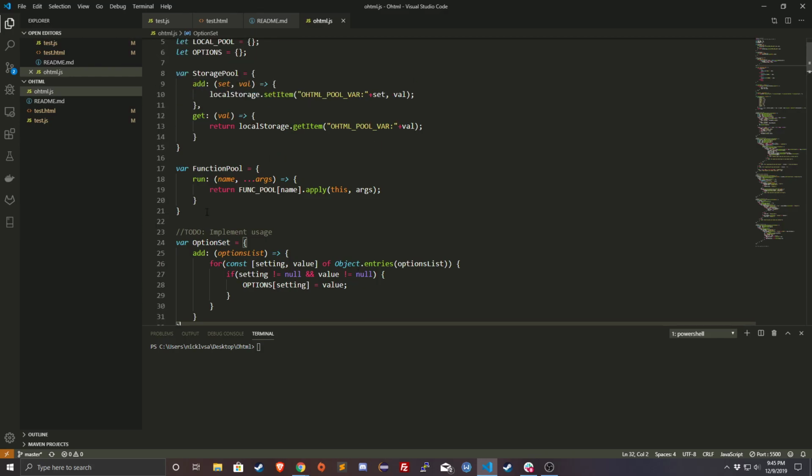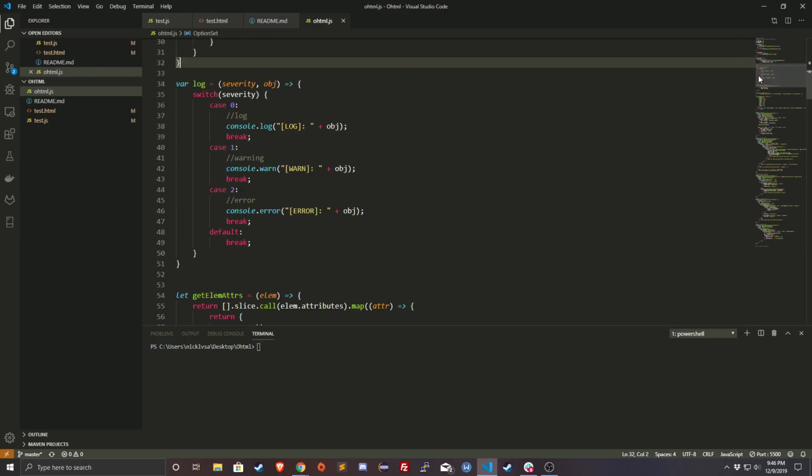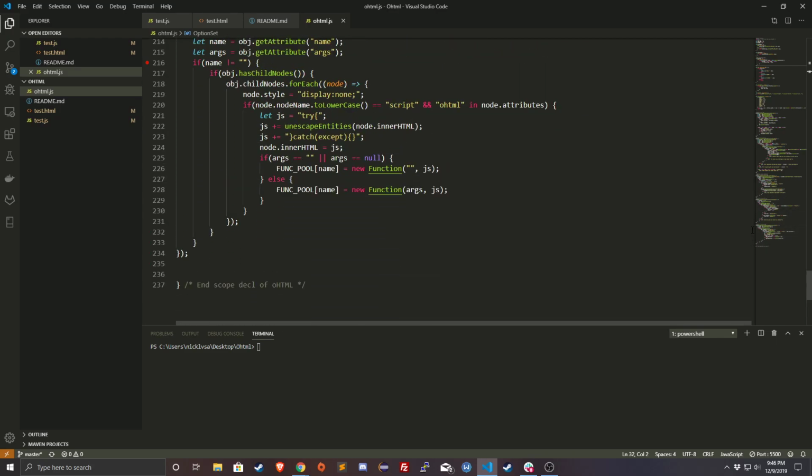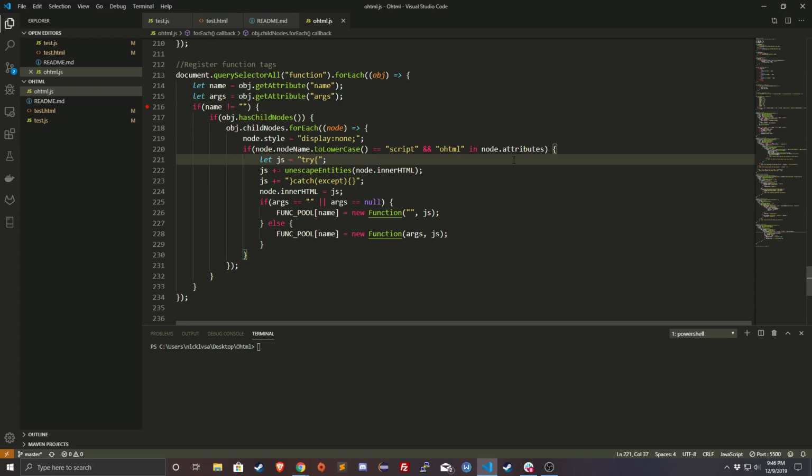Yeah, so that's how the functions work. Let me show you how they're defined, because it's a little bit weird. Again, this is all open source on GitHub if you want to take a look at this. So what's happening here is I am looking for function tags to begin with, finding the name and args attributes of that tag, and then I'm checking if it has any child nodes.